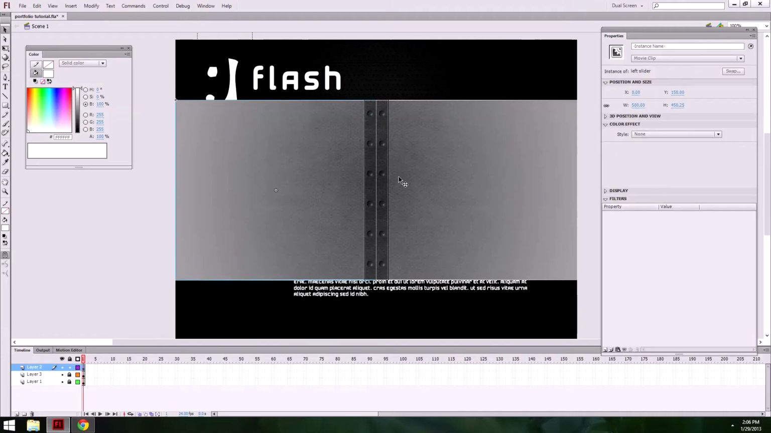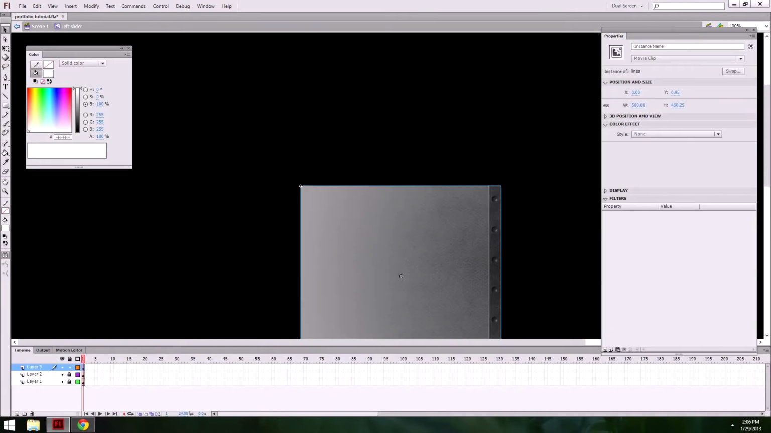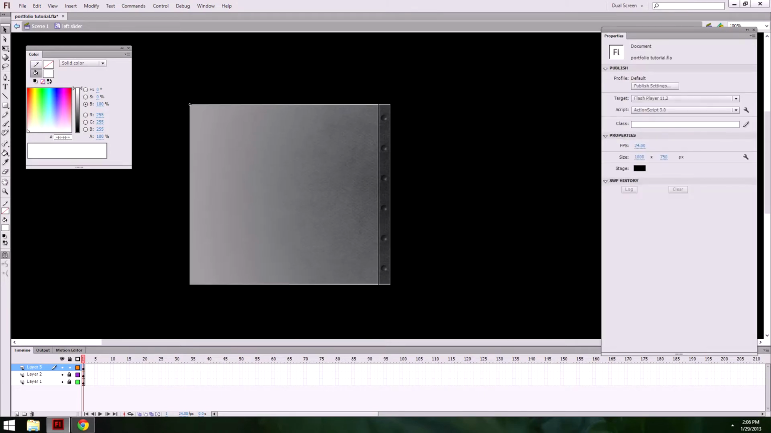Okay, so my right slider. So we'll just go into that symbol here. Or I'm sorry, my left slider. Left and right, it can be difficult sometimes. Alright, so I've got this guy.